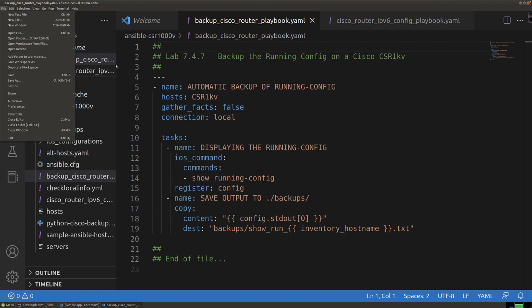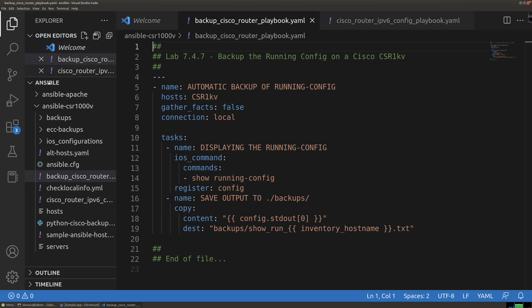In other words, it has you open a directory, and in that directory, it's going to show you the Ansible directory. We've got Ansible Apache. That's going to be the next lab where we actually build an Apache web server. And then we've got this directory, ansible-csr1kv. That's the directory that I'm currently in or was just in the terminal window. So here you can see we've got all of these different files, and we've got this backup_Cisco_router file. Now, this is our playbook, and the Ansible playbook is written in YAML.